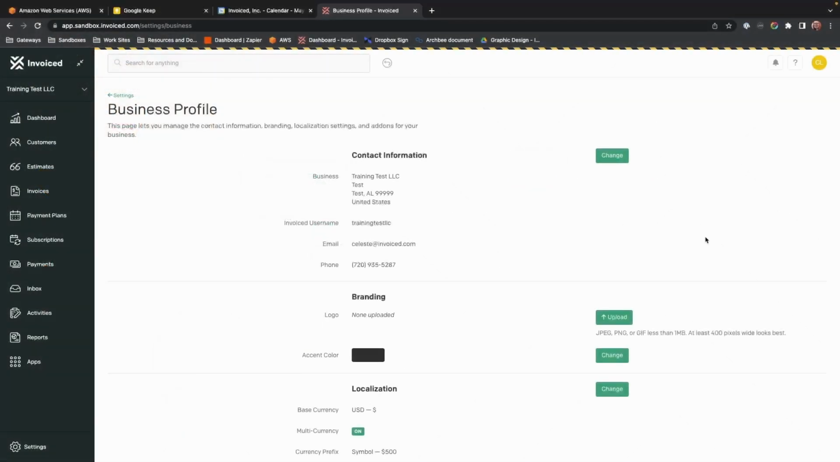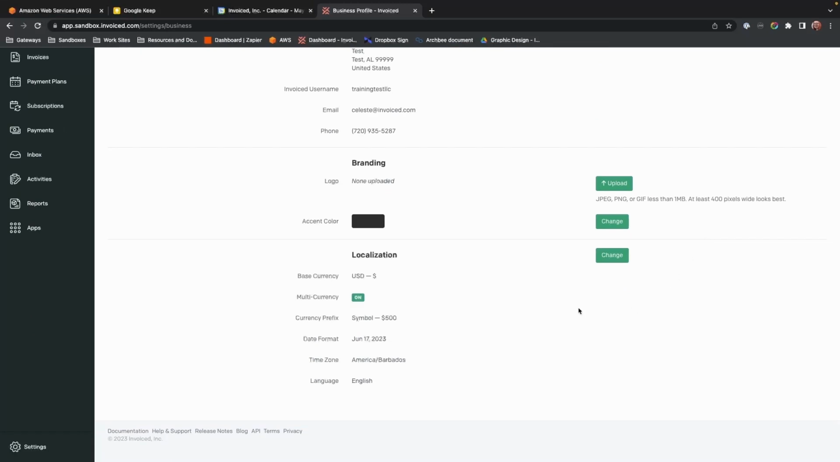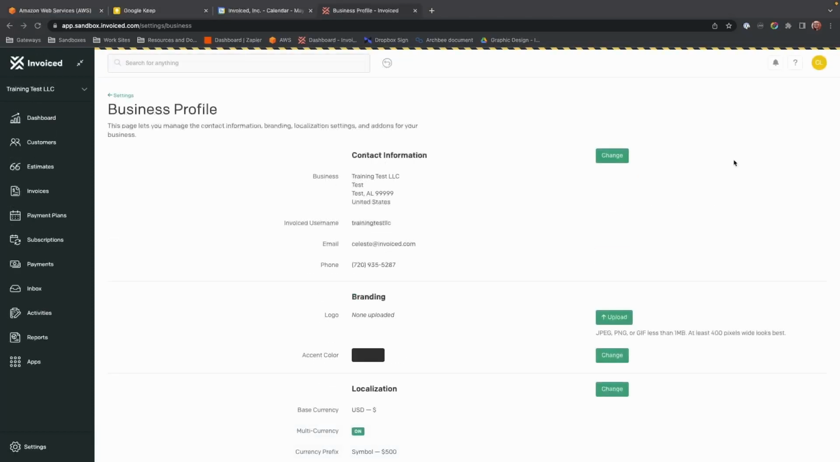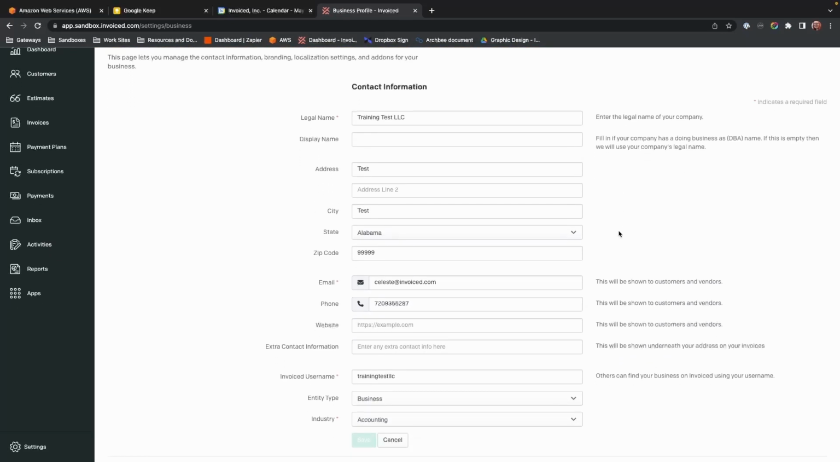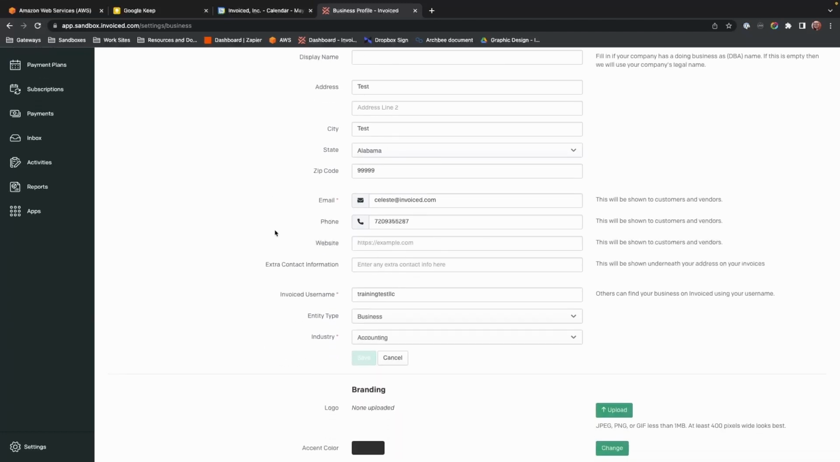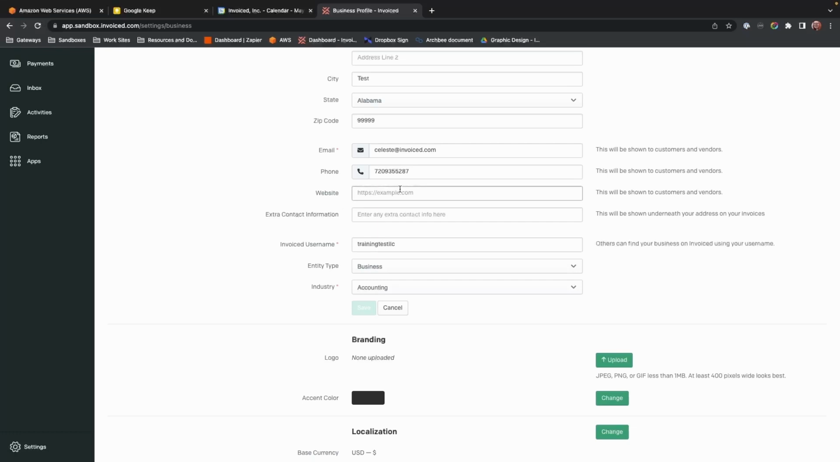Here is your contact information, branding, as well as information on your time zone, location, and base currency. Starting with contact information, let's go ahead and click Change. As you can see, you can edit your legal name, display name, contact information, as well as any additional websites you would like our customers and vendors to see. Any other additional information as far as the type of business you have, as well as the industry involved.